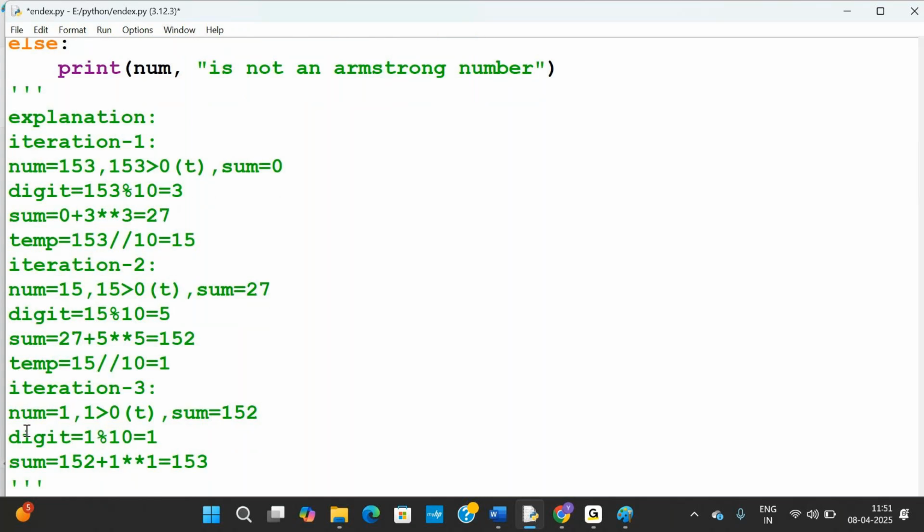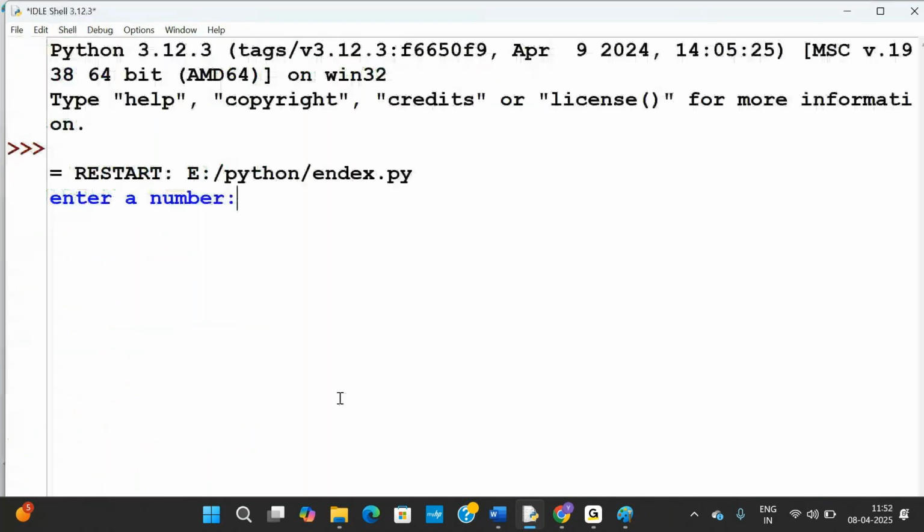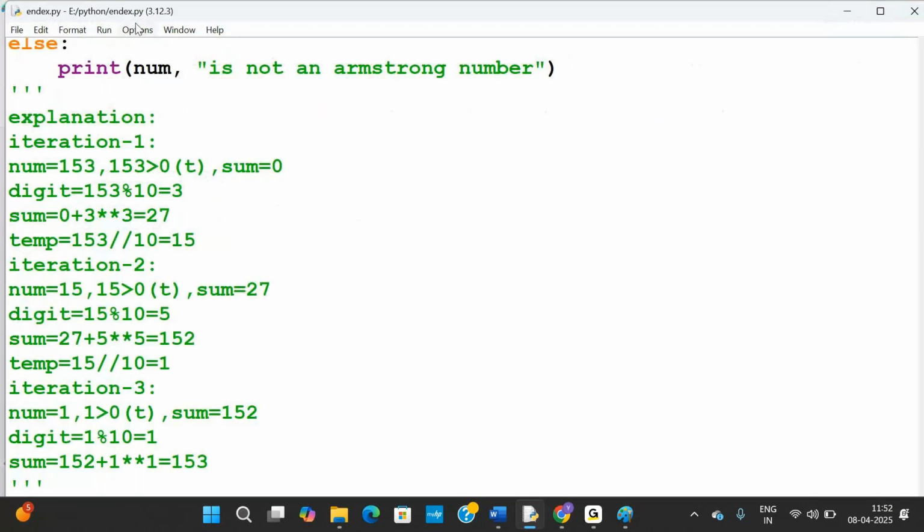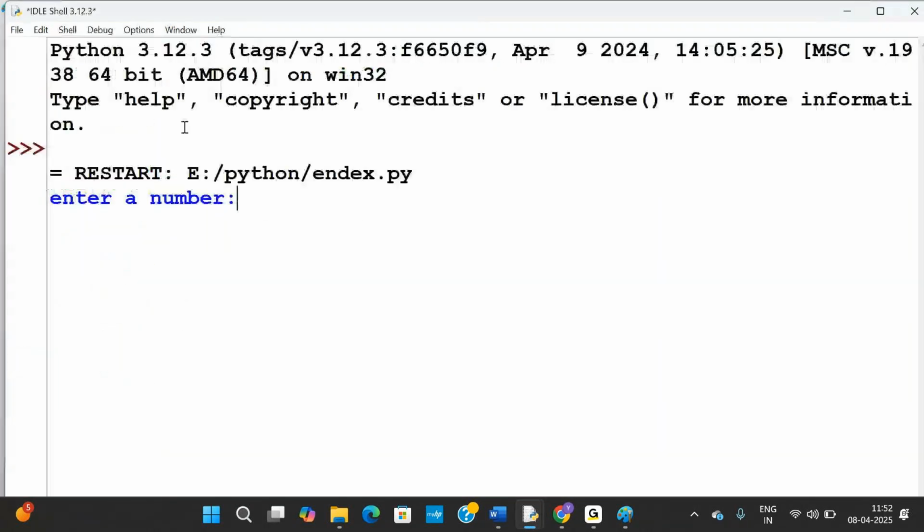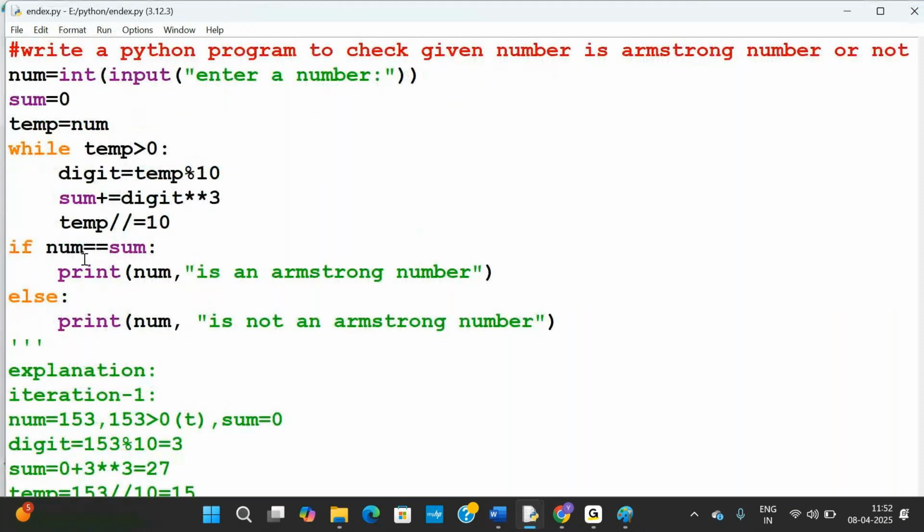Yes. So now you can execute the program. If I give 153, it is an Armstrong number. For suppose if you give any other number like 256, it is not an Armstrong number. Program completed, right?